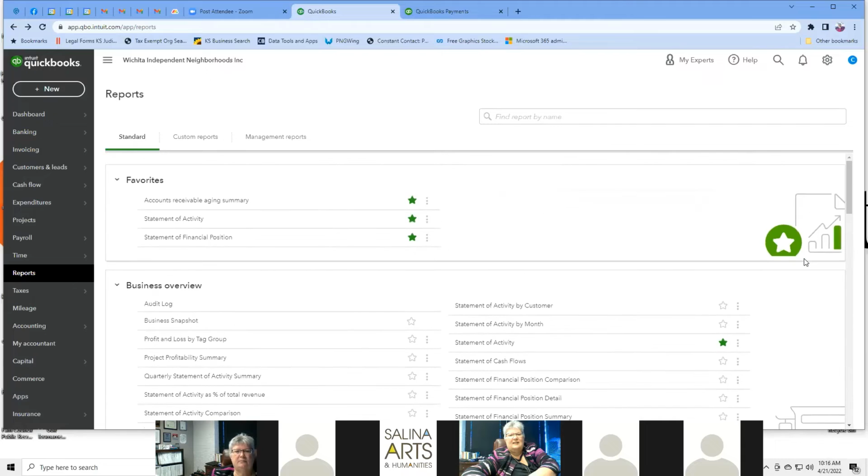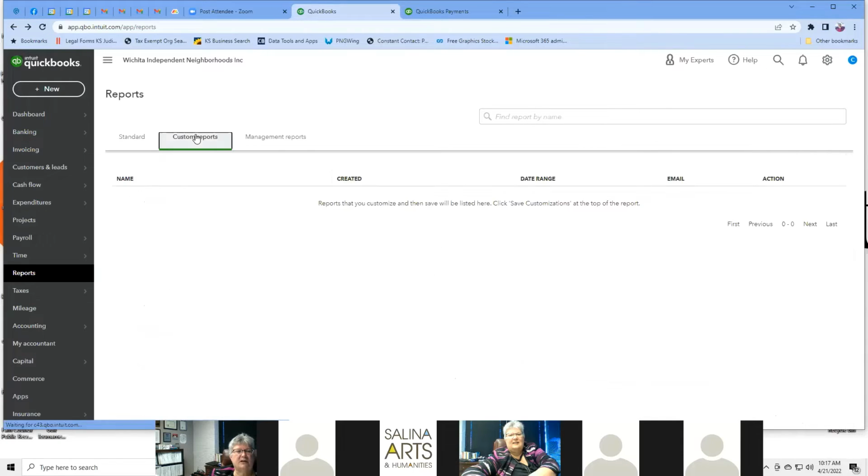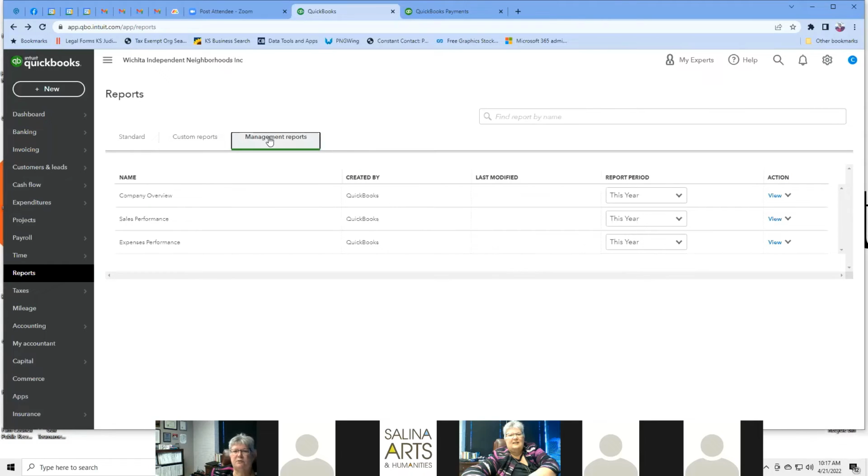You can click on these little stars here and make those favorite reports if you want to. You can also set up custom reports. And those might be, you want to go back and look at revenue from January to March. So you could actually go in and set up a custom report where it looked at that. And then you've got your other management reports that you can look at.